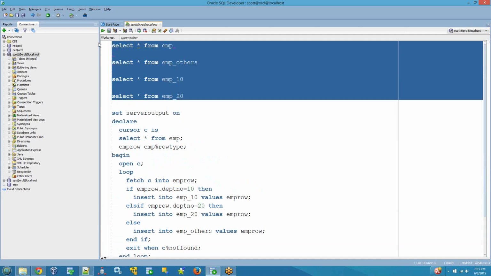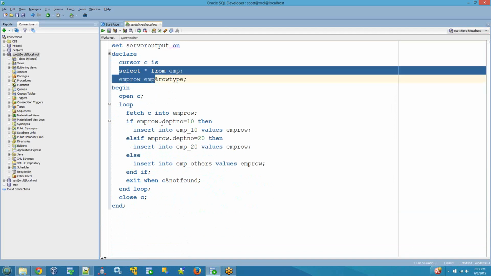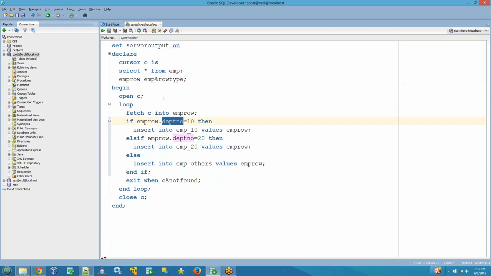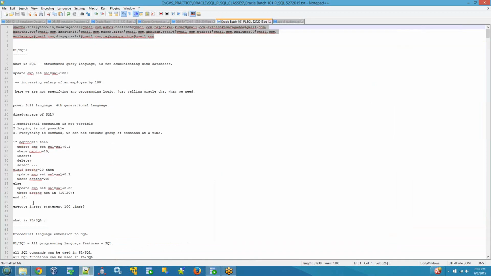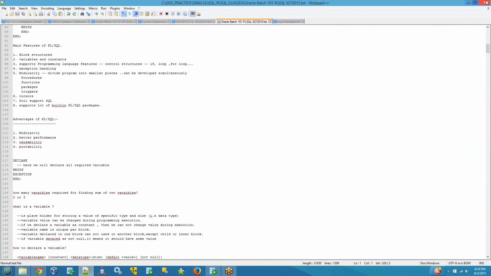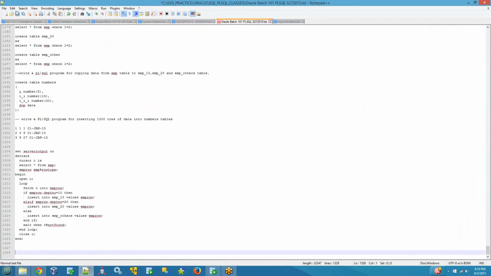The thing is, we need to see every row we are getting here, and we are checking the department number value in each row. Based on the department number, we are inserting the data into the corresponding table, either 10, 20, or 30. Okay, everybody? Does anybody have any other doubts in other concepts before going into another one? Yes or no, please?